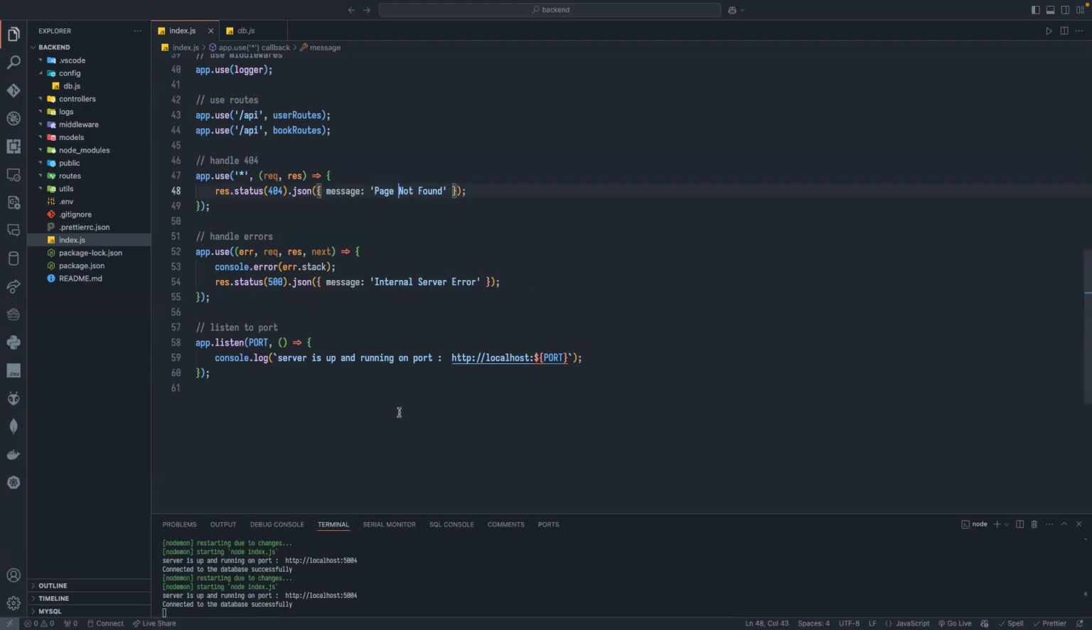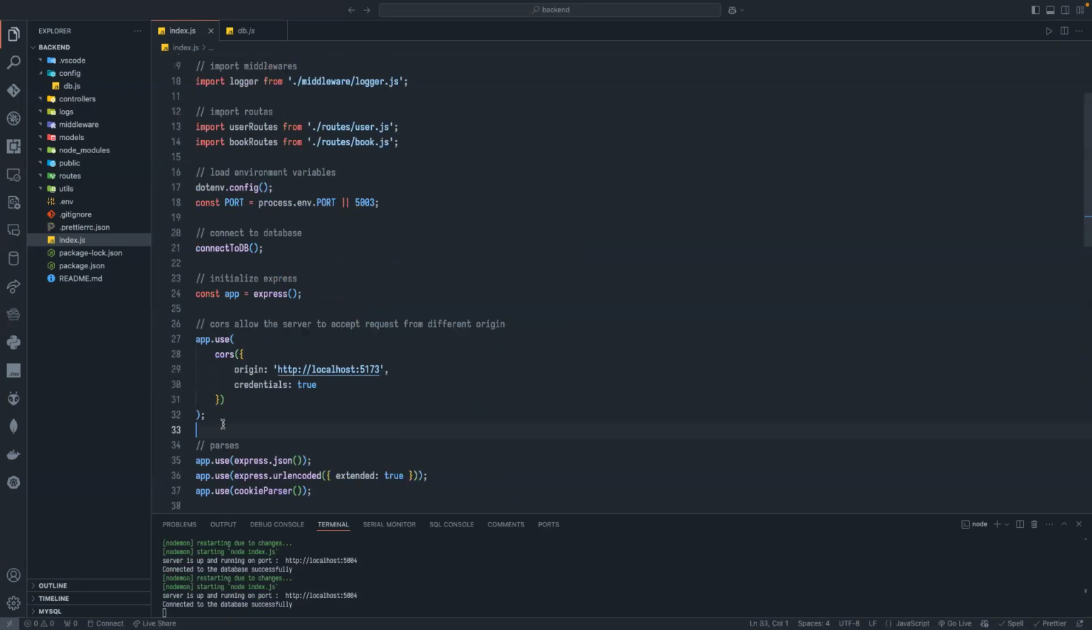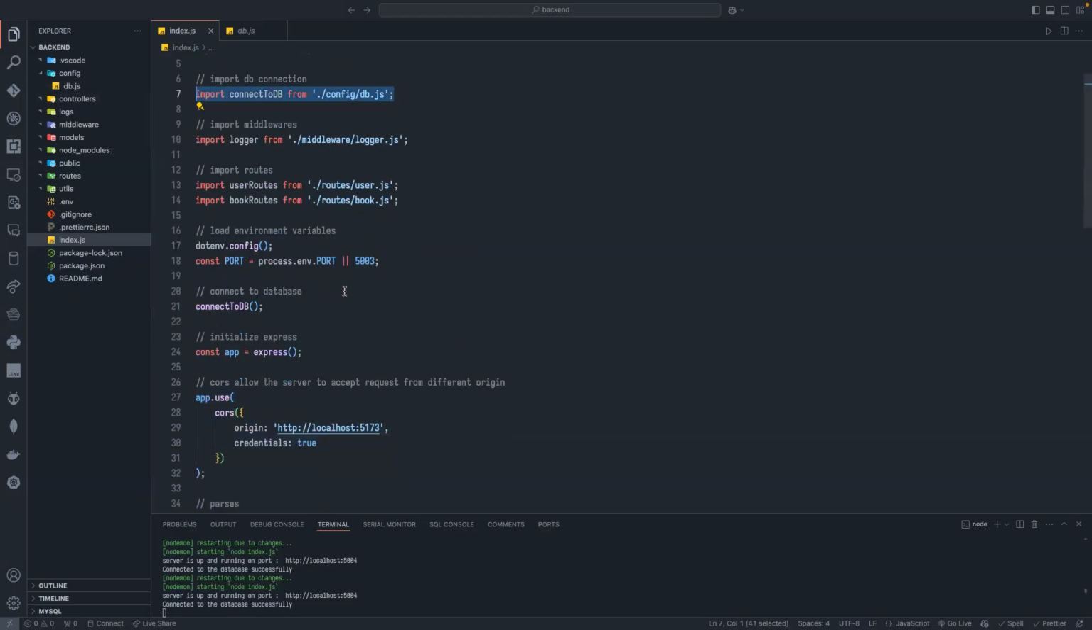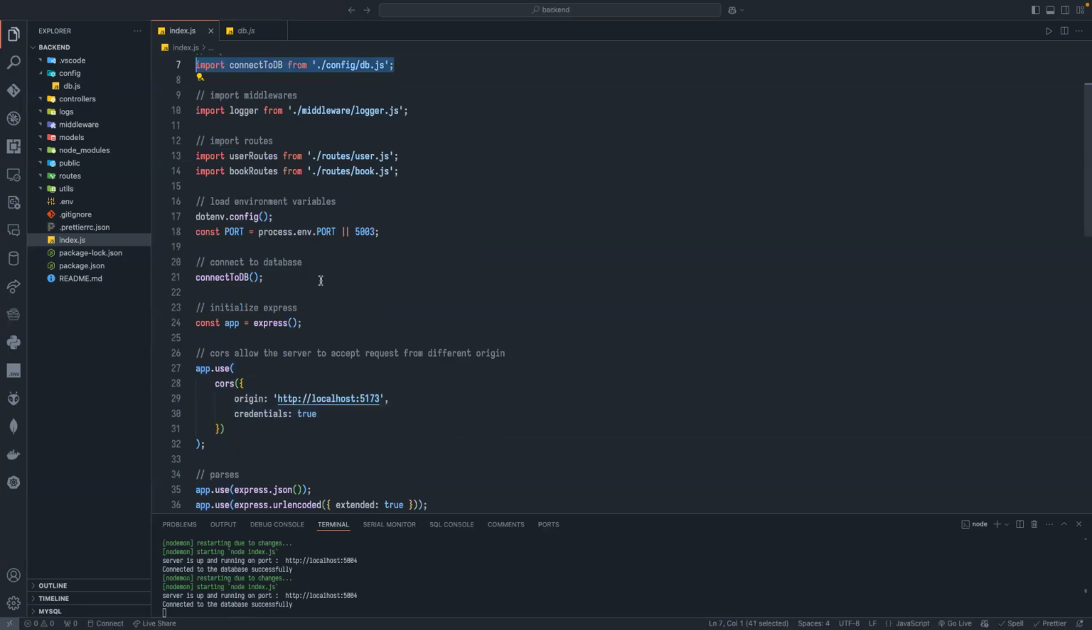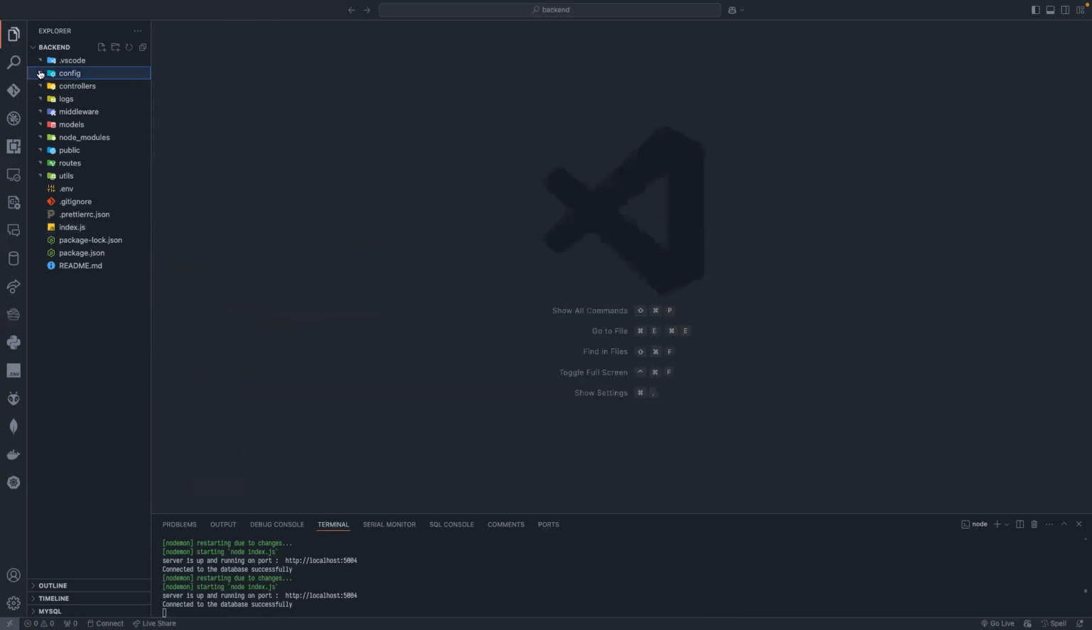Voila. And at the end here, I'm just listening to the server. So not many changes here, actually. I've just included CORS here, so my frontend will be able to communicate with my backend. That's it, nothing else. I'm just importing my function, which is connectToDB, which is inside db.js. And then here I'm executing this function, simply like that. Well, that should be simple. Any questions?